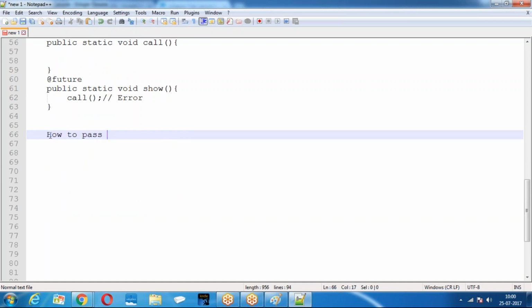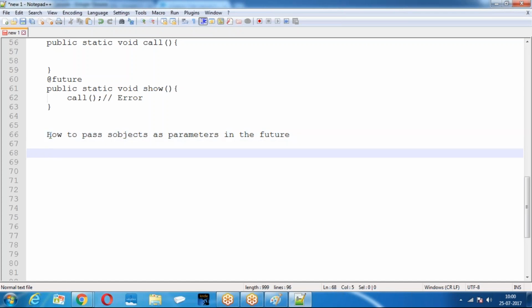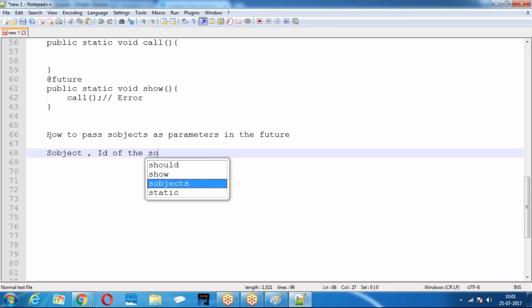How to pass sObject? Future method is not going to accept sObject as a parameter. But as per my business requirement, I have to pass sObject. How will you pass it? Then instead of passing the sObject, pass the ID of the sObject.